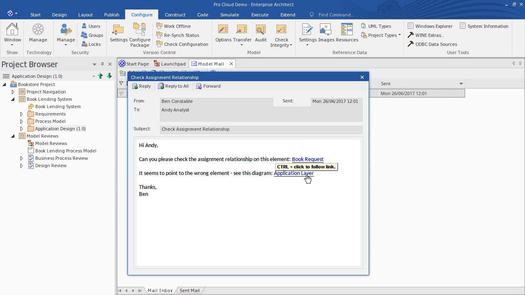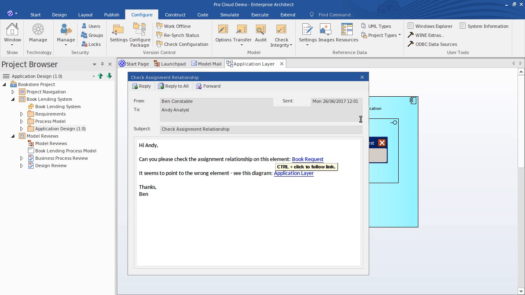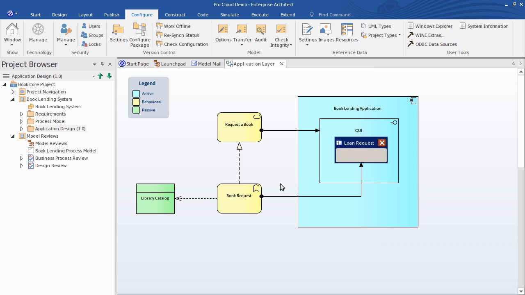In fact, they've also used a link to the diagram that shows the problem. So I click to open up that diagram. And here's where the error occurs between the book request application function element, which is currently linked to the user interface loan request. But in our project, we want application functions to be assigned to application elements here.